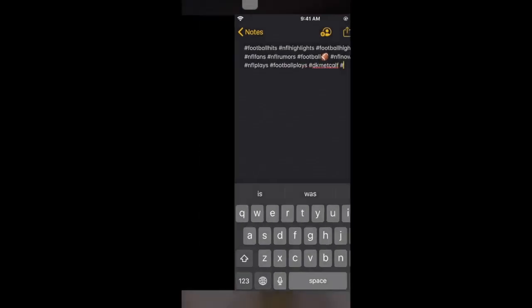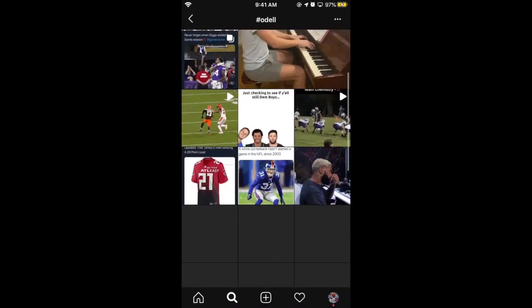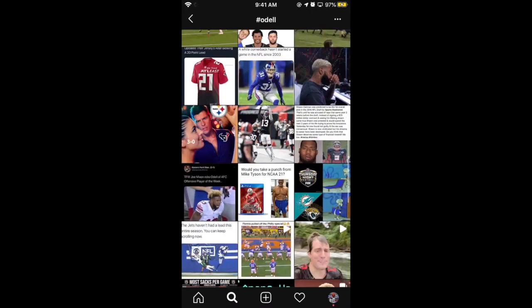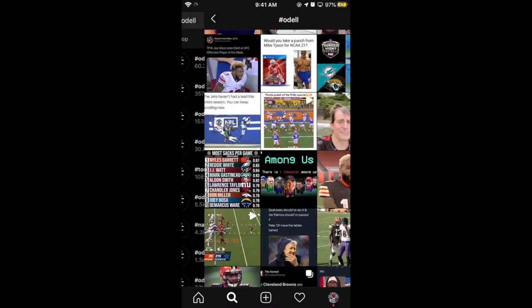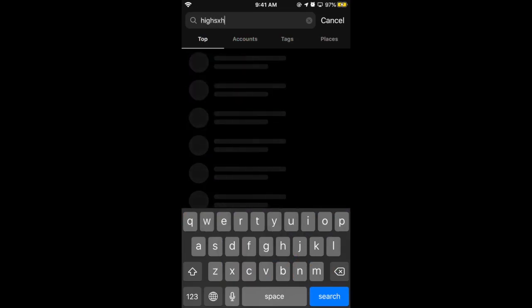I was going to use like Odell. A lot of people seem to use that in their tags, but there's just way too many posts being used to just hashtag Odell. So it's actually really hard to find tags for football. All right, now we're going to hit up the high school football and see if there's any good tags.